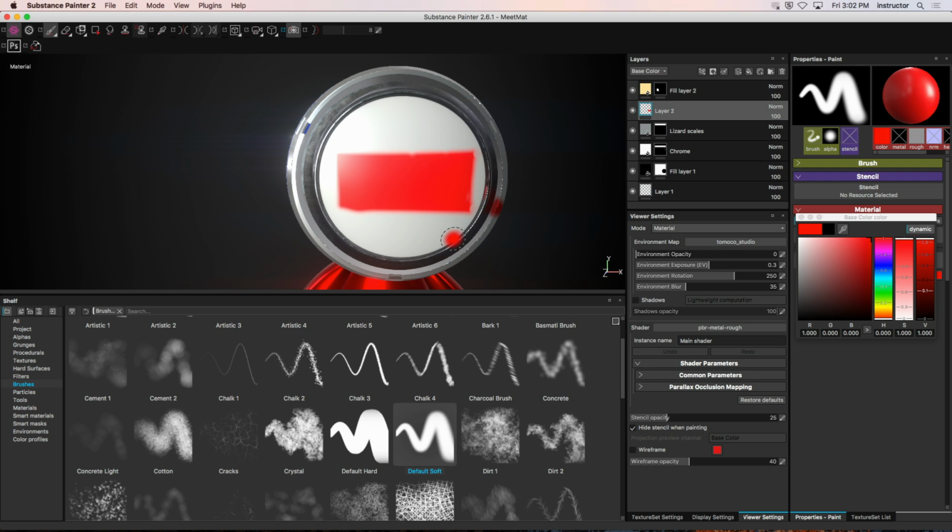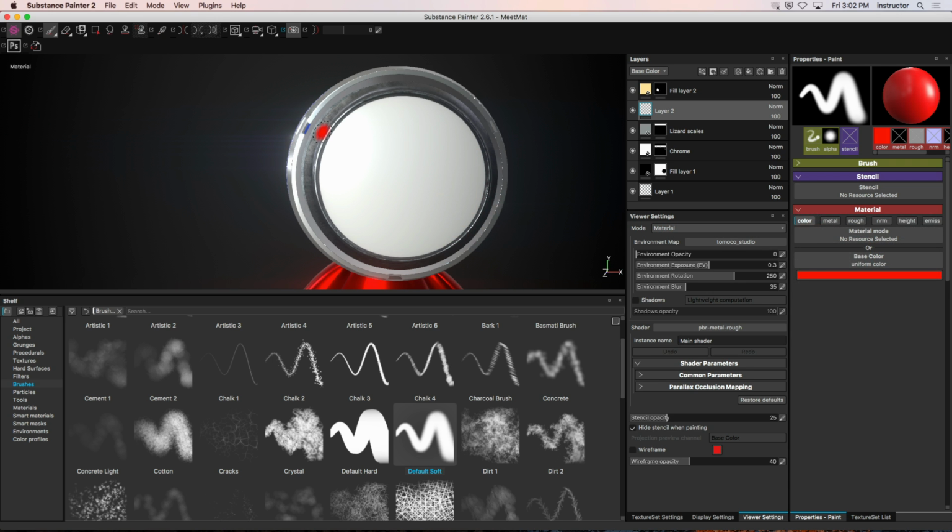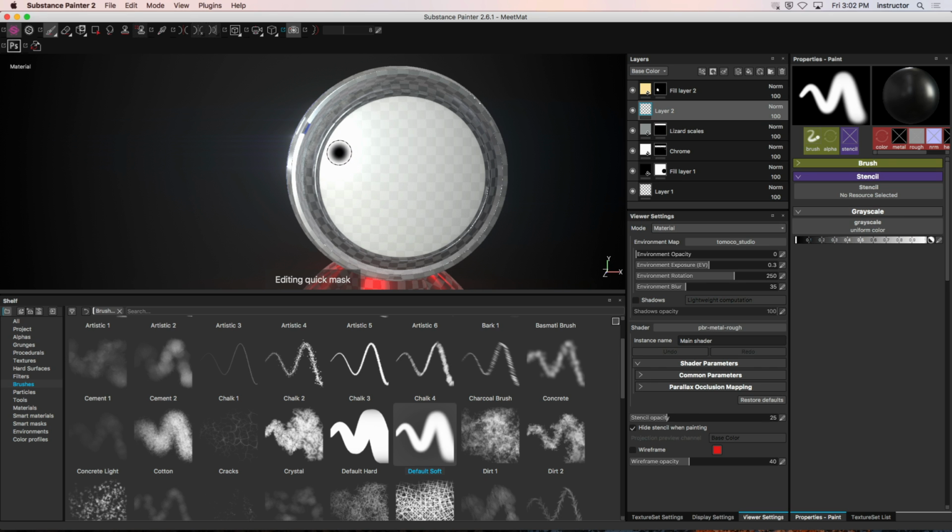Let's do that again just so everyone's on the same page. Now that I'm aware of the mistake, the T key will get you into quick mask mode. And I can define an area that I want to preserve. So maybe I just want to paint inside that area.